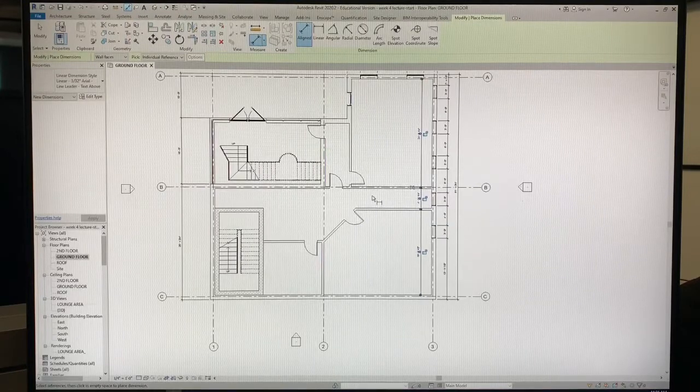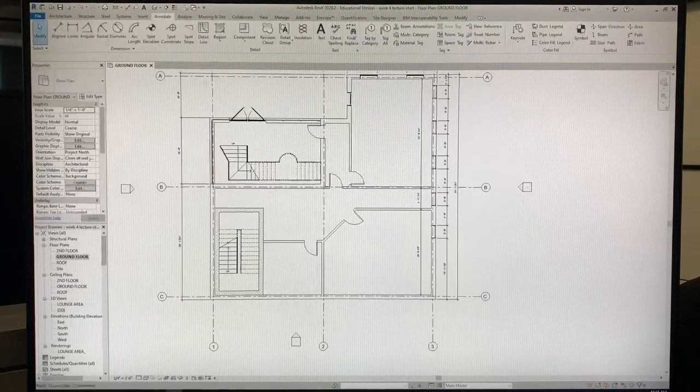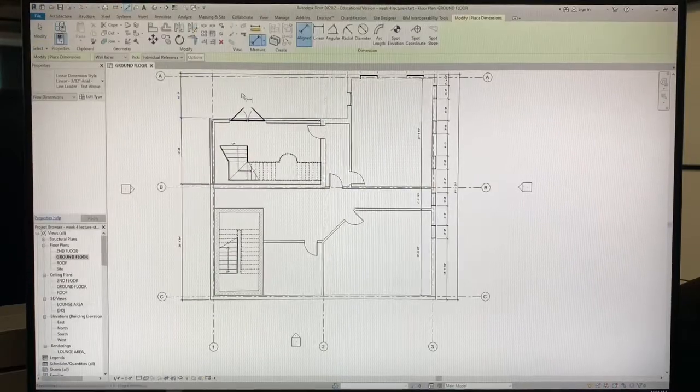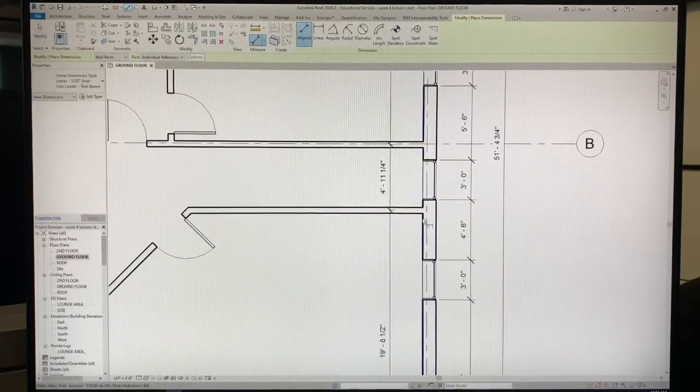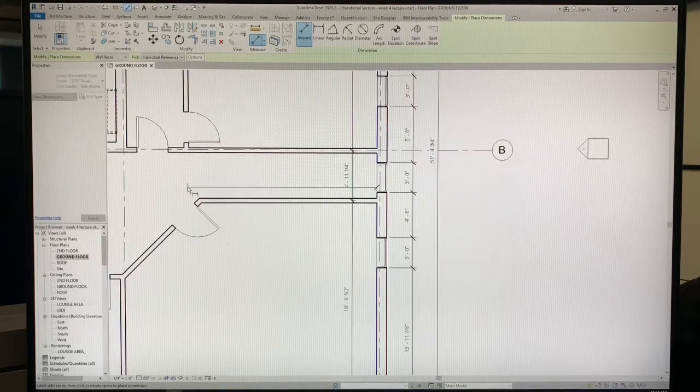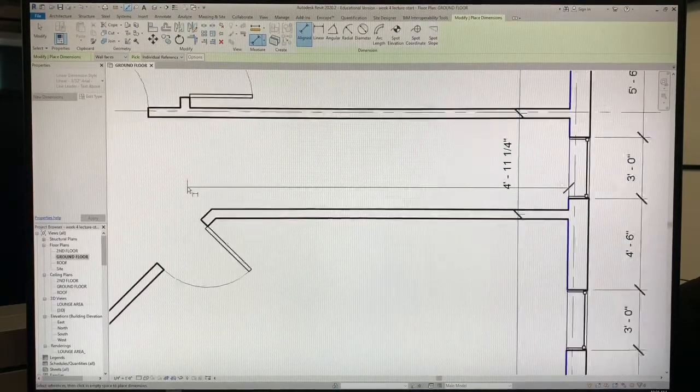So again, we're going to press escape here. We're going to use our align tool. Now, for this one here, we're going to start at this wall. But here's the issue. We need to pick this intersection right here. Let me show you how to pick this properly. Don't just go in with your mouse and try to pick it, because you may be picking other layers that are involved.